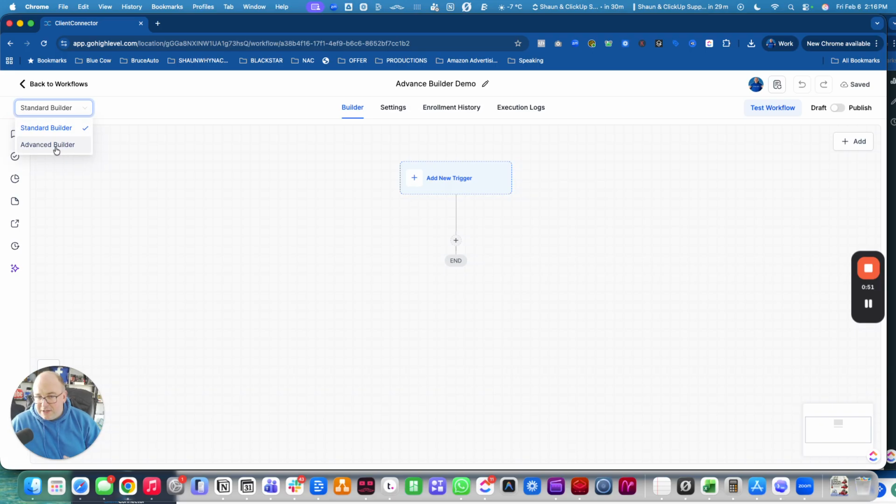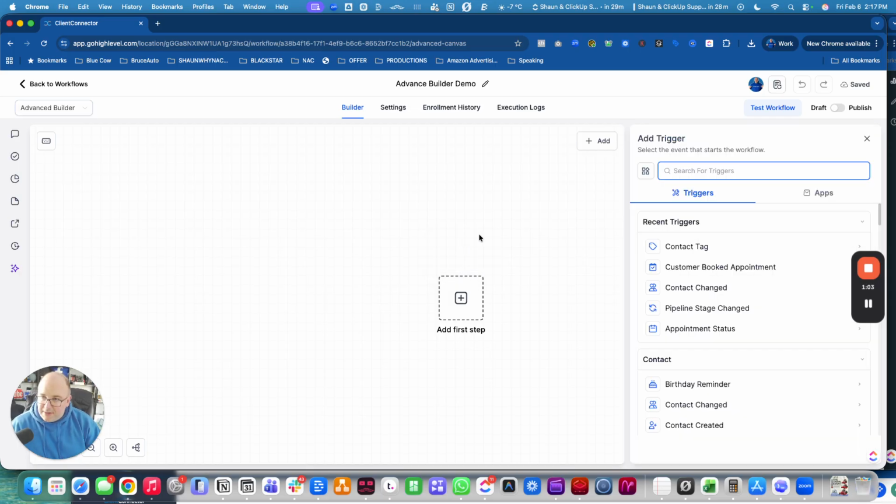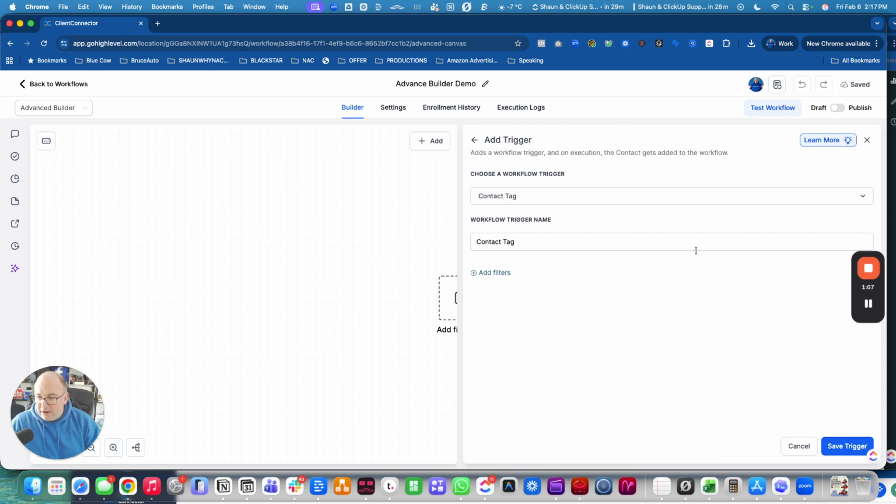Now, if you've not noticed, in the top left-hand corner there's a little drop down that says Standard Builder. We can go ahead and change that to Advanced Builder, and now we have the new interface. So I'm going to show you some of the little differences in here. The first thing we're going to do is click on this plus sign and add a trigger. As you know, all automation is based off a trigger and then an action. So we're going to use a tag.